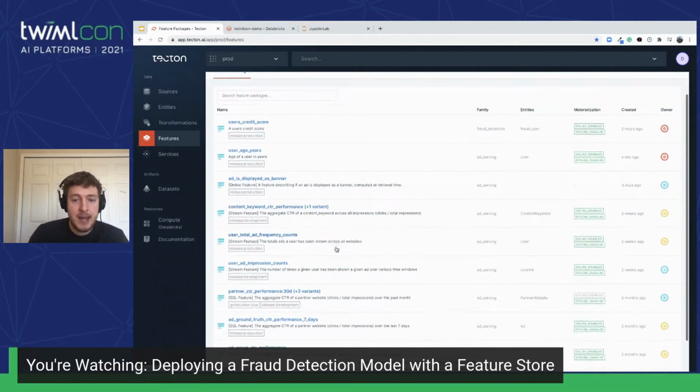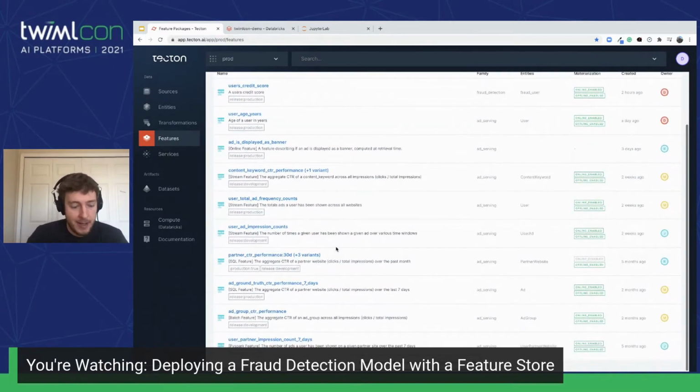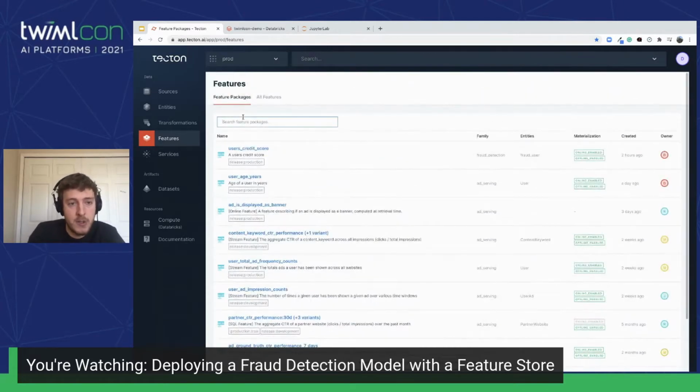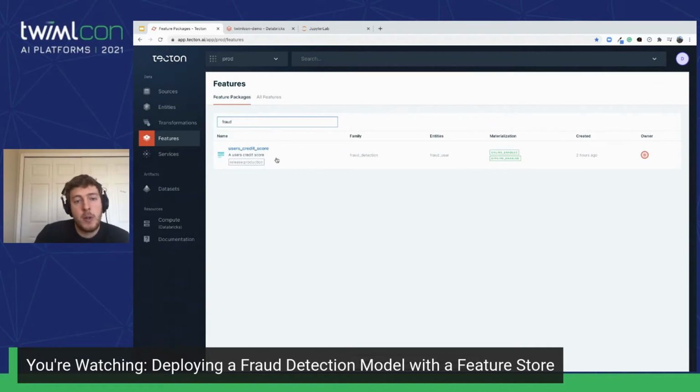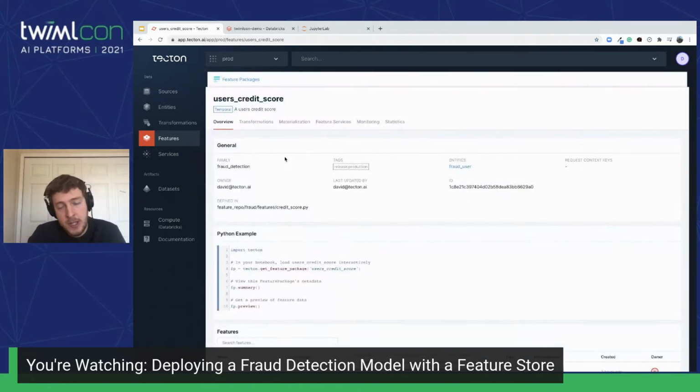When we first get here, we see features defined over a handful of different use cases. There are features about ad serving, but our concern here is fraud. So what we're going to do is filter down to fraud. And what we can see is we already have defined the feature of a user's credit score. That was just one of the raw data sources. This feature is going to be a really simple select from the data source.